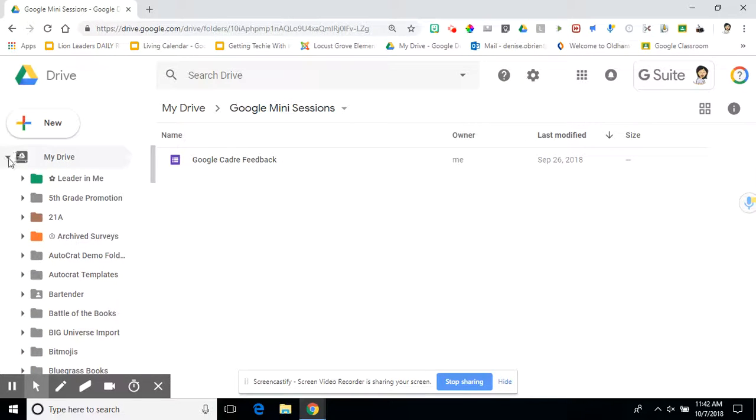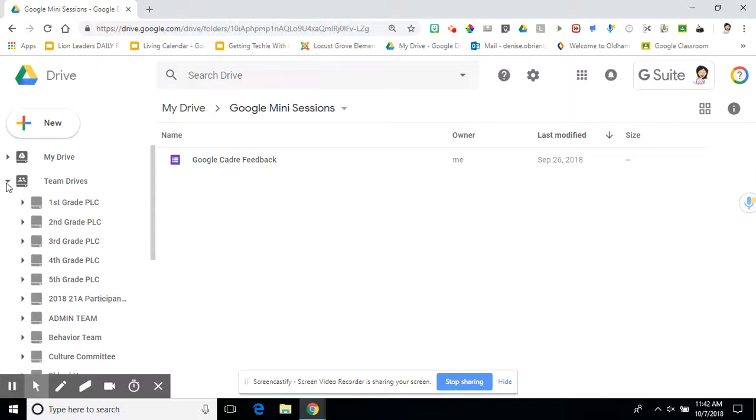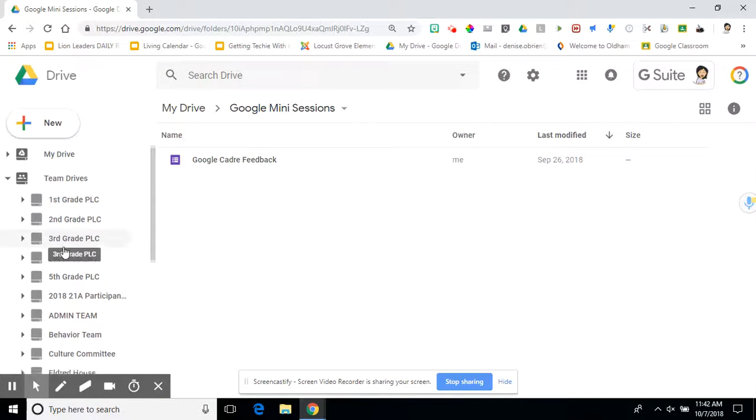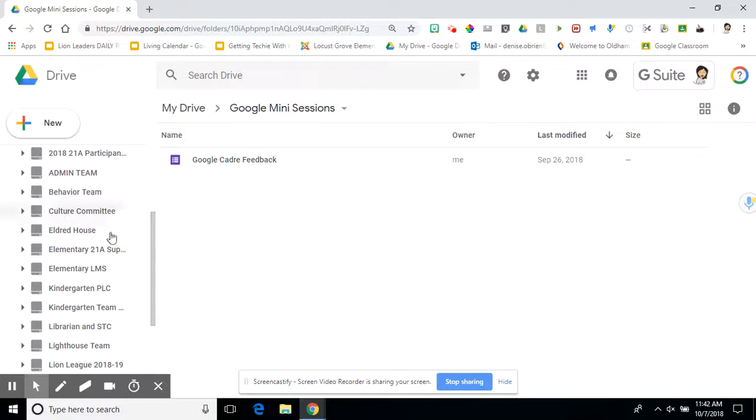And so you could also move documents into team drives. We know at school we use a lot of team drives. These are all different team drives that I'm a part of. And you can drag folders in and out of team drives the exact same way.